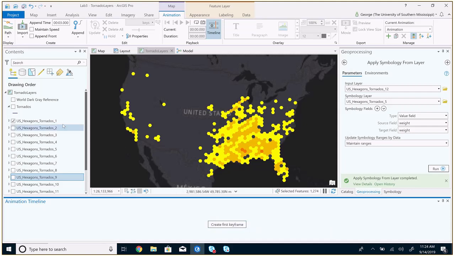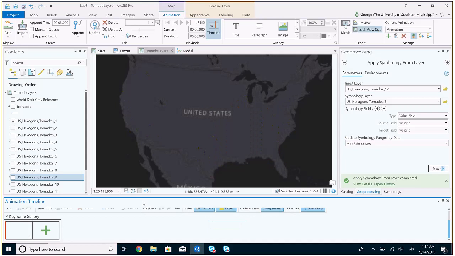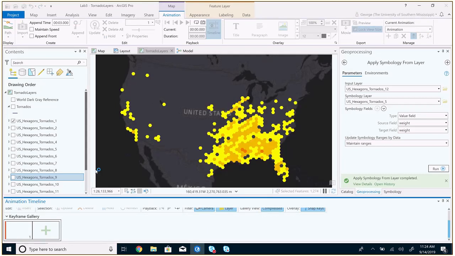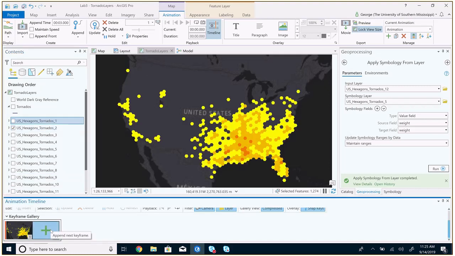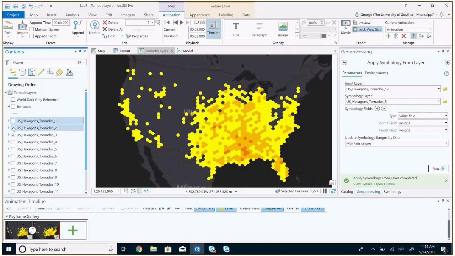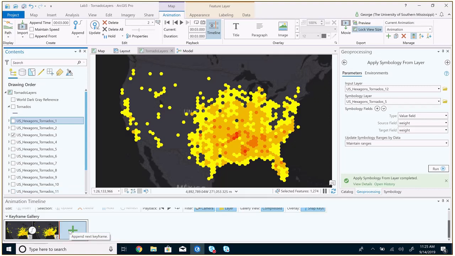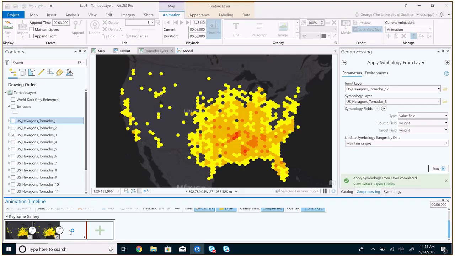So with just 1 on, I'm going to create a keyframe. There we go. I'm going to wait until it's all ready. Okay. And now it's all ready. So now I'm going to turn off 1, turn on 2, and hit the create keyframe button again. Wait till it's all ready. Wait till this is highlighted again before I turn on 3. Okay, great. Okay, it's all ready.